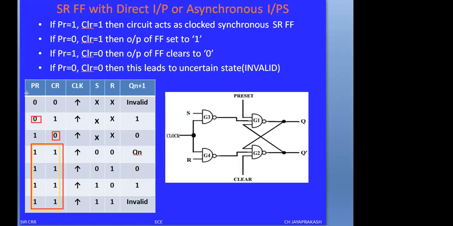And the invalid condition is when both preset and clear are 0. You can see the NAND gates G1 and G2. For the NAND gates, if both preset and clear are 0, the outputs Q and Q bar will also try to go to 0. This is an invalid combination, an indeterminate or uncertain state. This condition should not be repeated. Okay, this is our SR flip-flop.